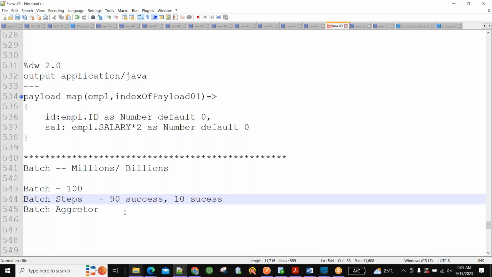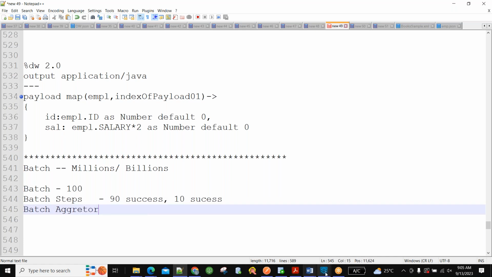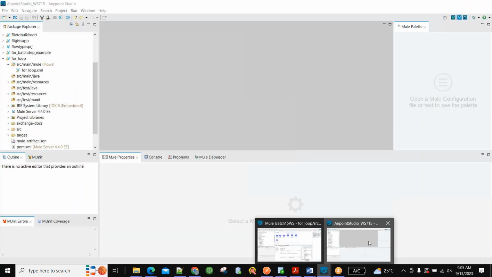It really gives that beauty. Hey, these are processed, this number failed. That statistical data it will give. Okay, let us explore that activity.